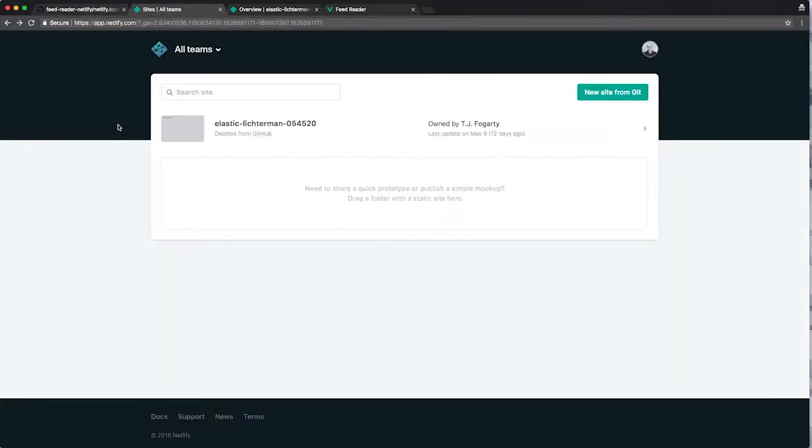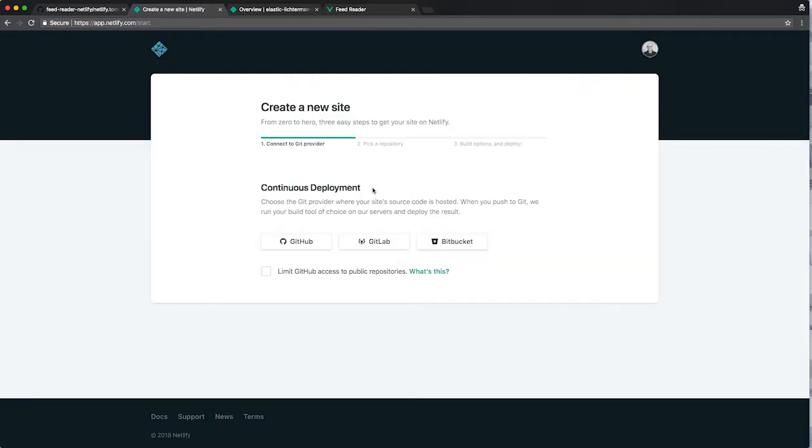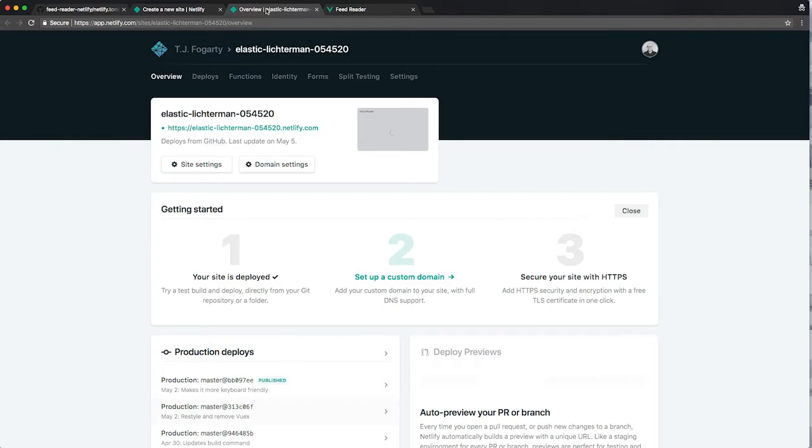So once you sign up for Netlify, you'll see a screen like this. I already have my project deployed, but I'll just step through what you'll be doing. You'll see this new site from Git, and under the continuous deployment section, you'll have a choice of GitHub, GitLab, or Bitbucket. The process for all these will be the same. When you select one, it'll present you a list of your repositories. You pick the one that you want, and then you'll get an overview screen.